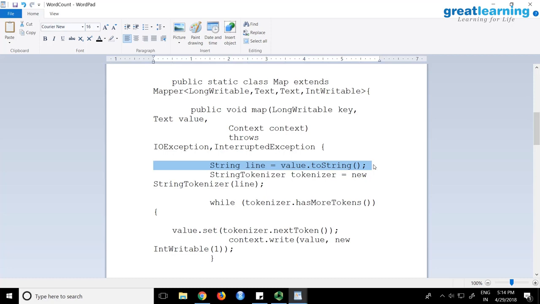So the system will automatically generate some random key. In this case, it is numbers. Sometimes in Python we see some random numbers generated. Whatever the number is, you can discard it, take the value and process it. That is what you are writing here. And what is this big code? This says input is in the form of long and string. Output is again string and integer. This is the input format, key value. This is the output format.